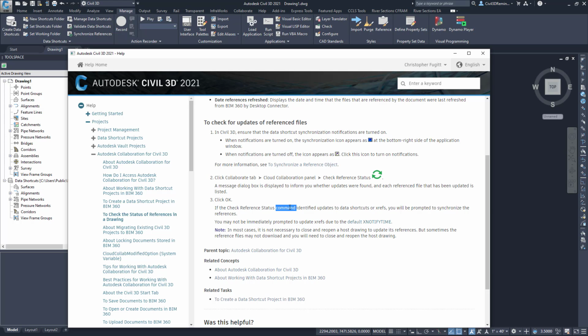Click OK. Step 3, click OK. If the check references status command identified updates to data shortcuts or XREFs, you'll be prompted to synchronize the references. You may not be immediately prompted to update XREFs due to the default X notified time. Note, in most cases, it is necessary to close and reopen a host drawing to update its references. But sometimes the reference files may not download and you will need to close and reopen the host drawing.